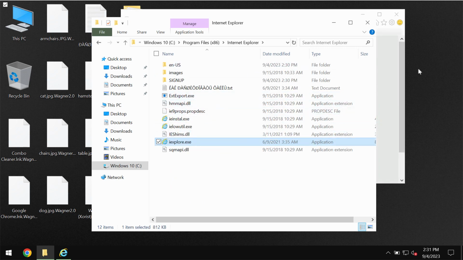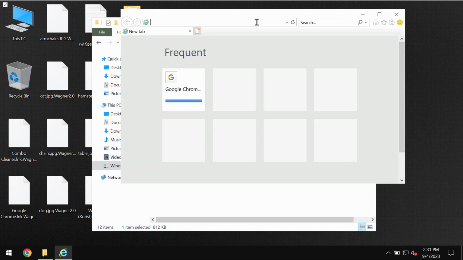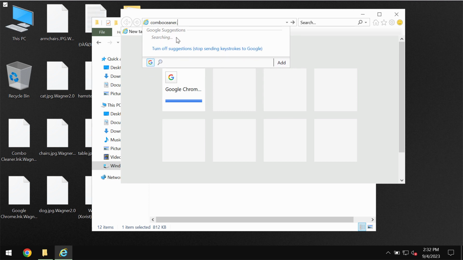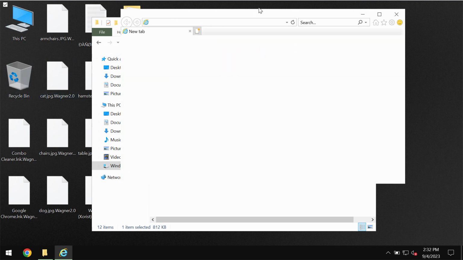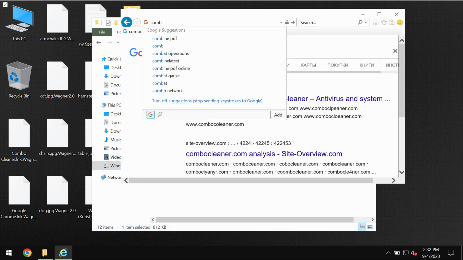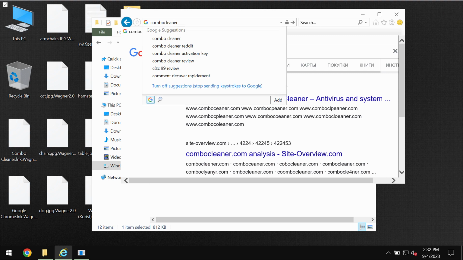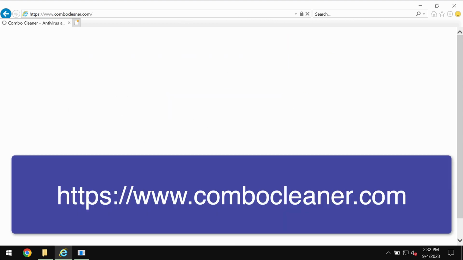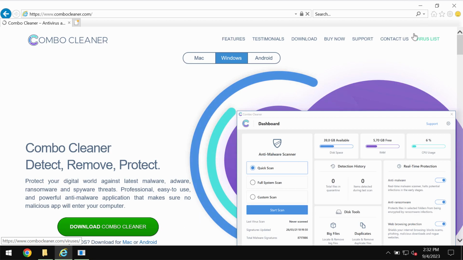I recommend you to remove this ransomware with the help of reliable antivirus program such as Combo Cleaner Antivirus. Get it on the page combocleaner.com. Once again, combocleaner.com. So download Combo Cleaner Antivirus through this official website, combocleaner.com. Use a special green download Combo Cleaner button for that purpose.